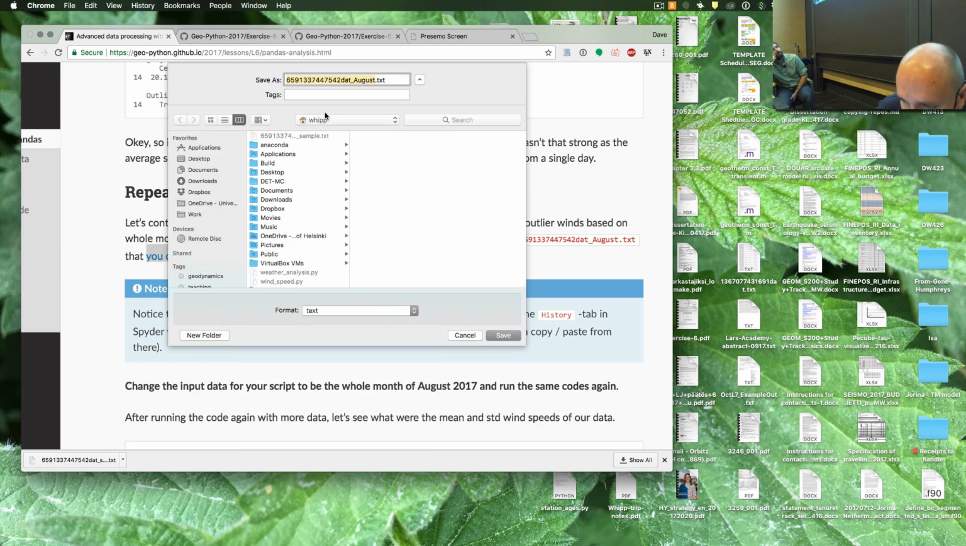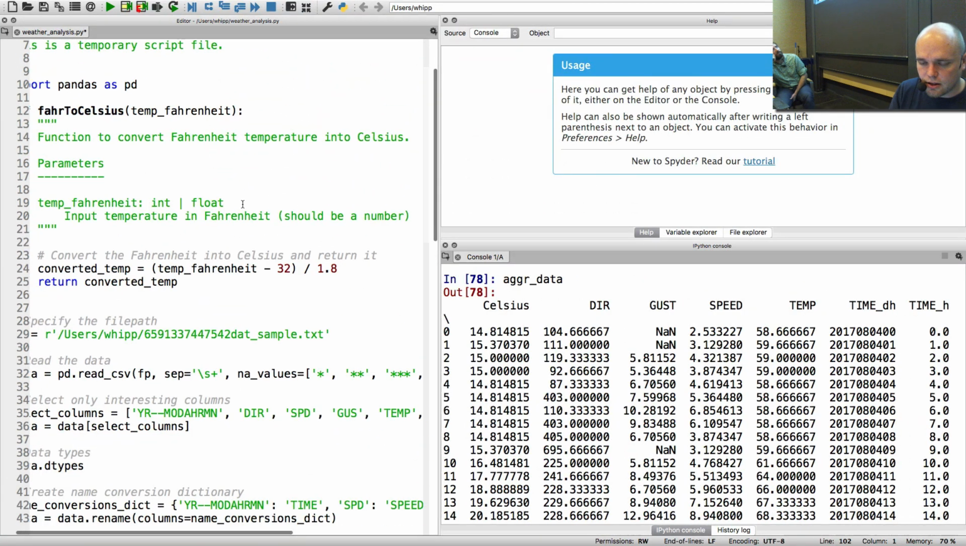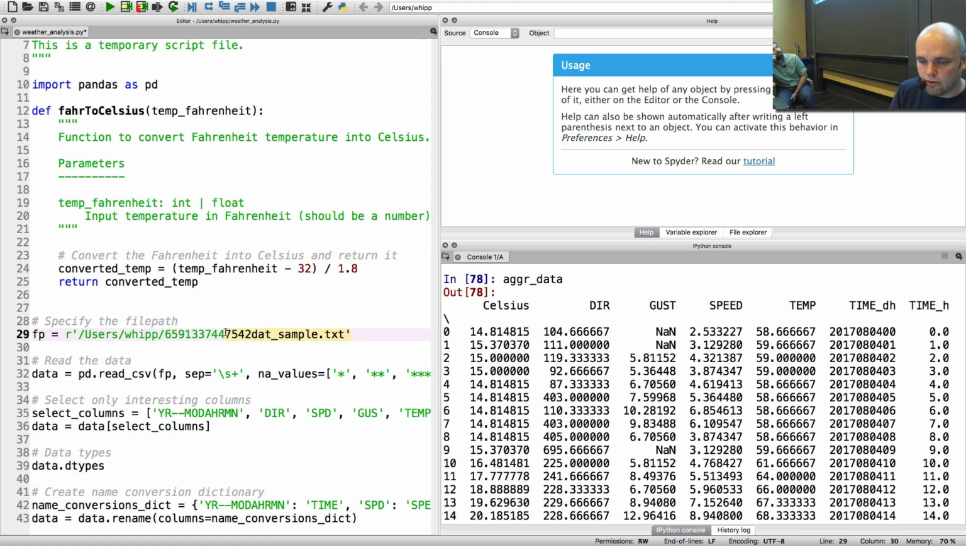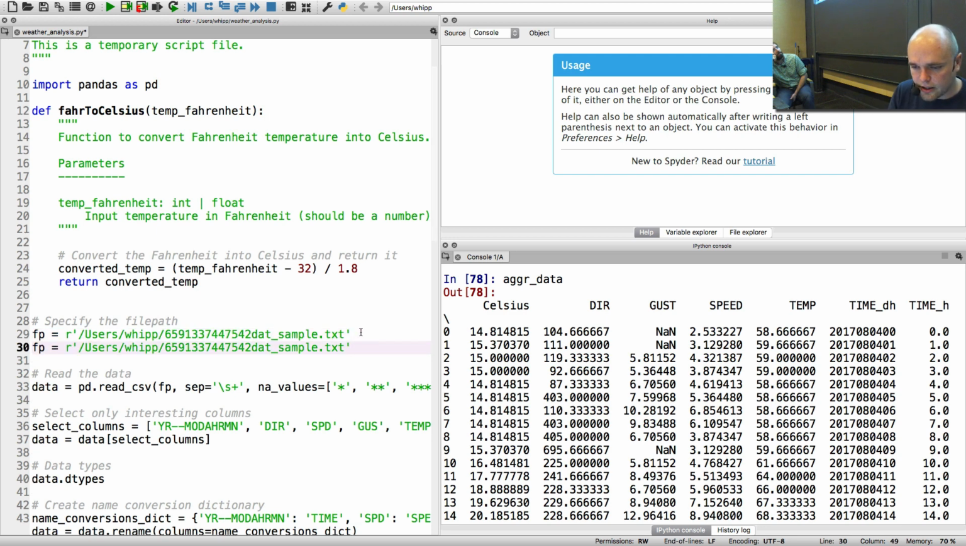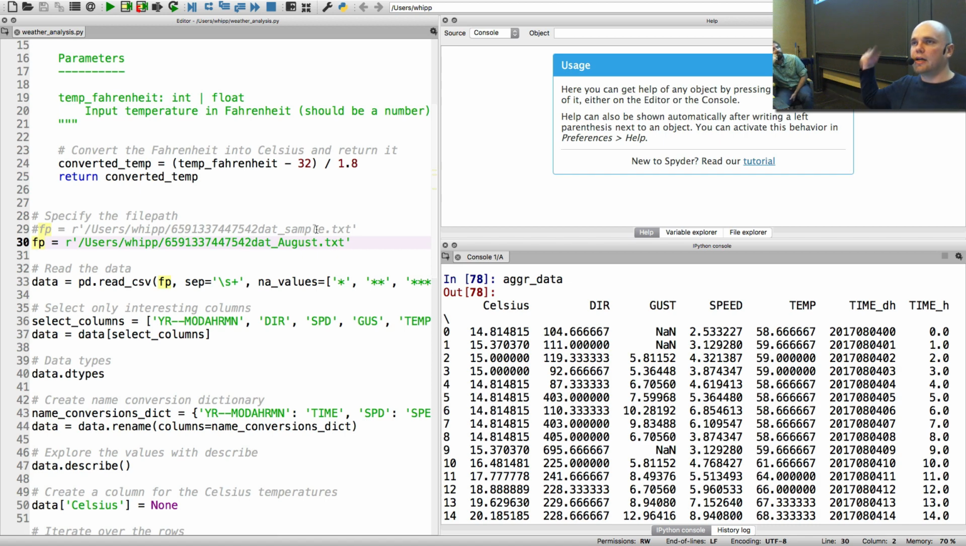So again, now it should be here. I will just copy that into the same place where the original data was, and we can see what has happened here. There is a difference in the name of the file, it's otherwise the same, but the sample is now equal to August. So I just copy and paste this under here and change this sample into August, and now I also just comment out this one. So instead of reading the data from the sample, now we take more data and run the same analysis.